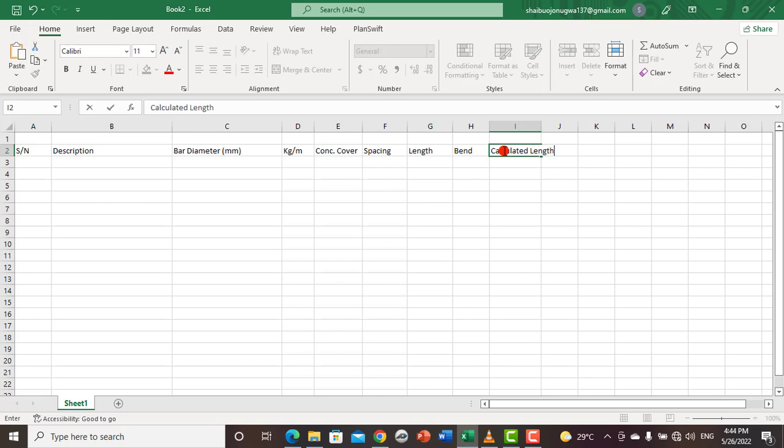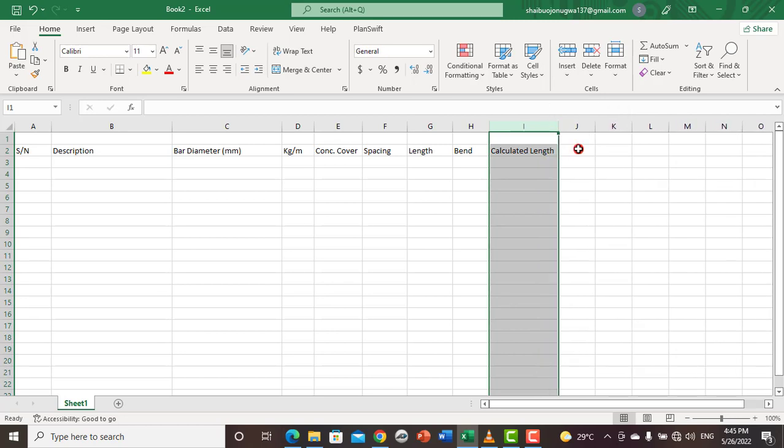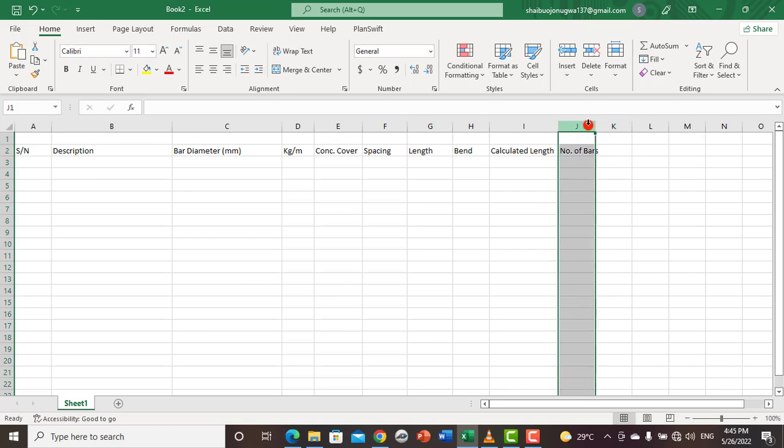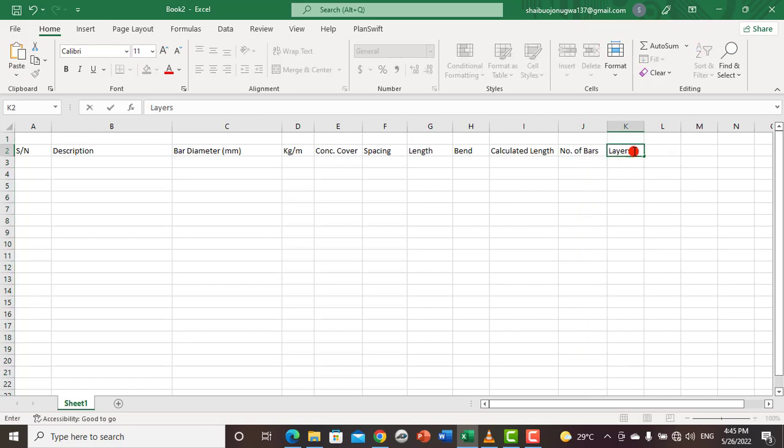So let's expand a little. So we have calculated length for the bar. After that, number of bars. So we expand it as well. After the number of bars, the next thing we need to have is the layers. When we are inputting the values, I'll explain what all this means, and then the last thing we would need is the total length.